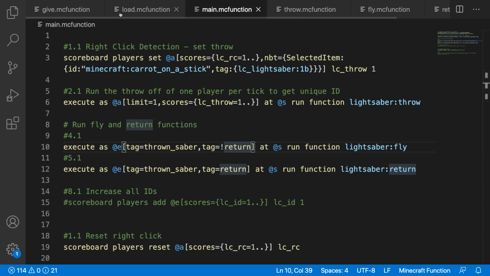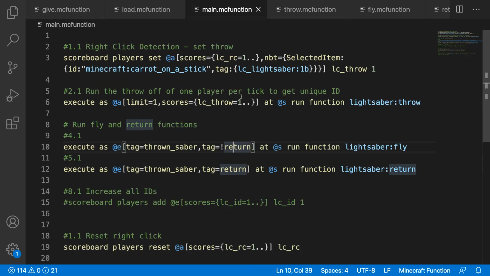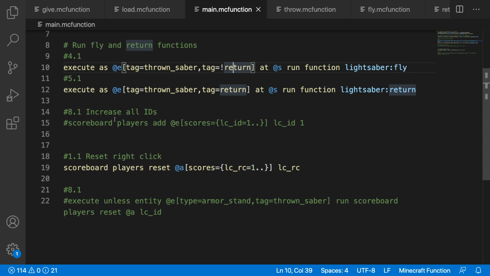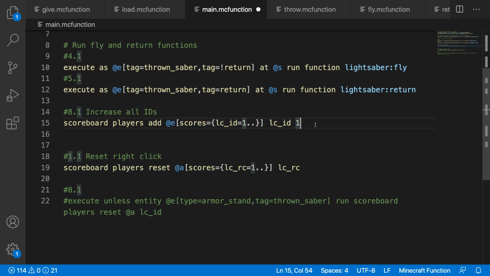Alrighty, so now let's get to converting our single player lightsaber into a multiplayer lightsaber. The first thing that I want to do is go into the load.mc function and set up the scoreboard that I'm going to be using for the ID. So scoreboard objectives add LCID dummy, of course. And then inside of main, I'm going to add something that will increase all of the IDs. So scoreboard players add for all entities that already have a score of 1 or more, increase LCID by 1, because there's no point in increasing it for random entities that don't need an ID.